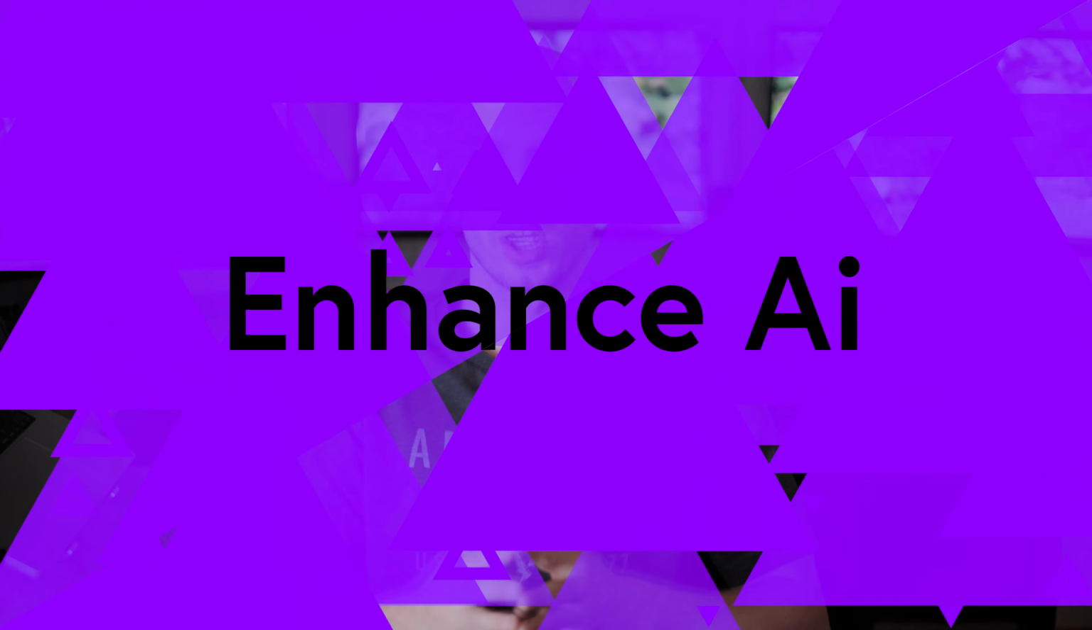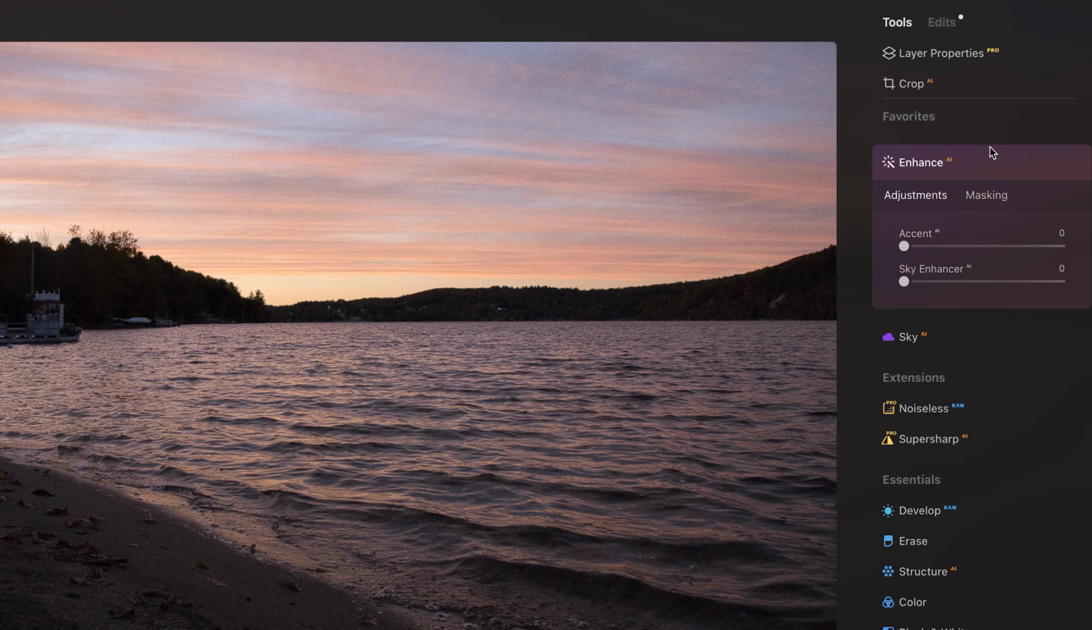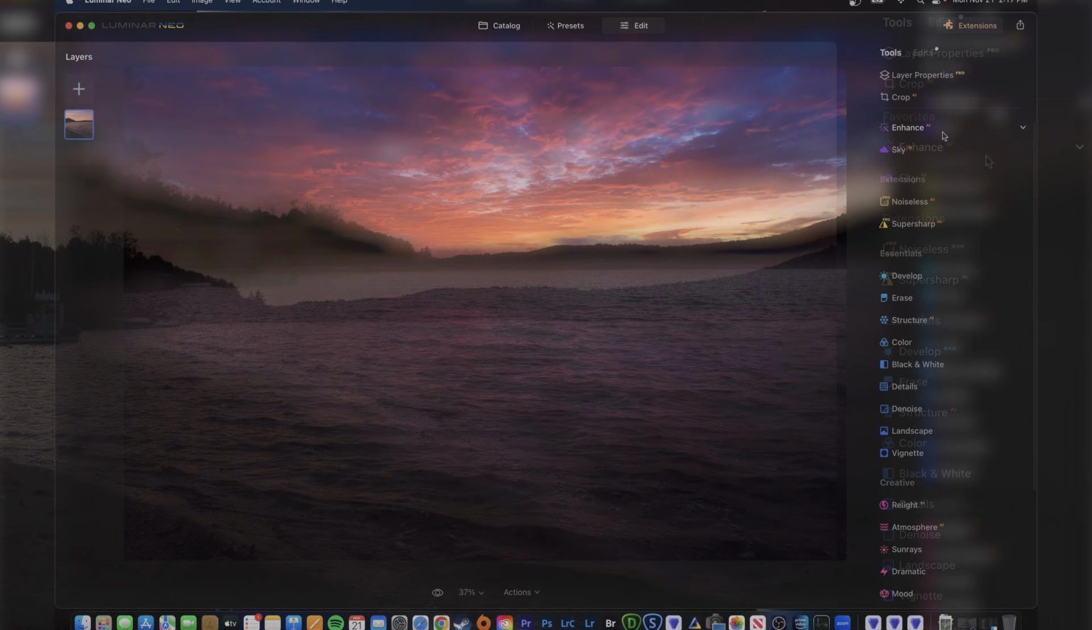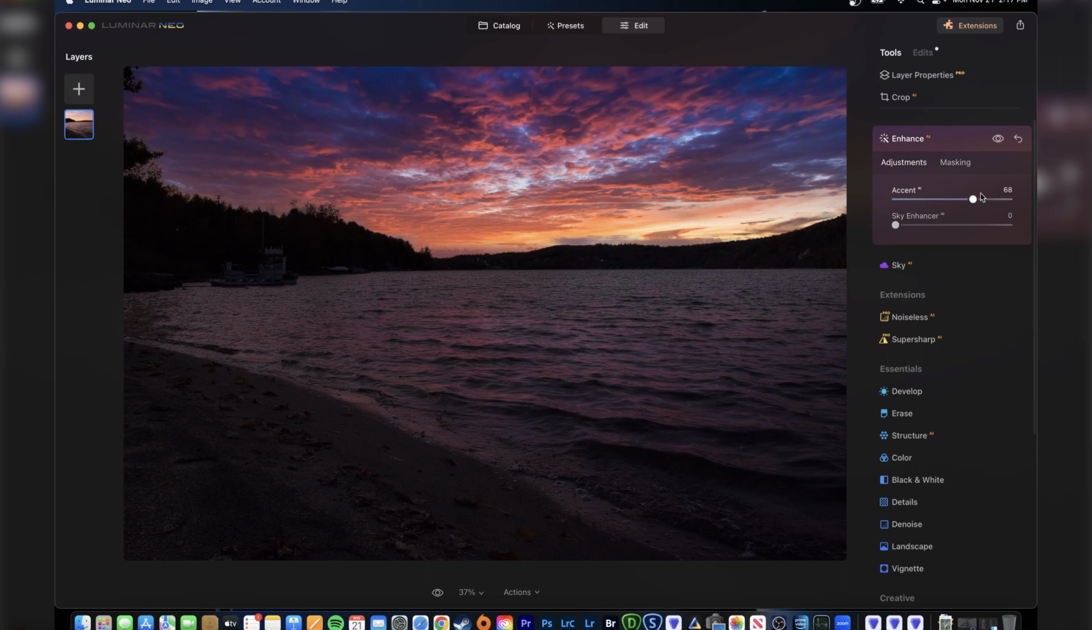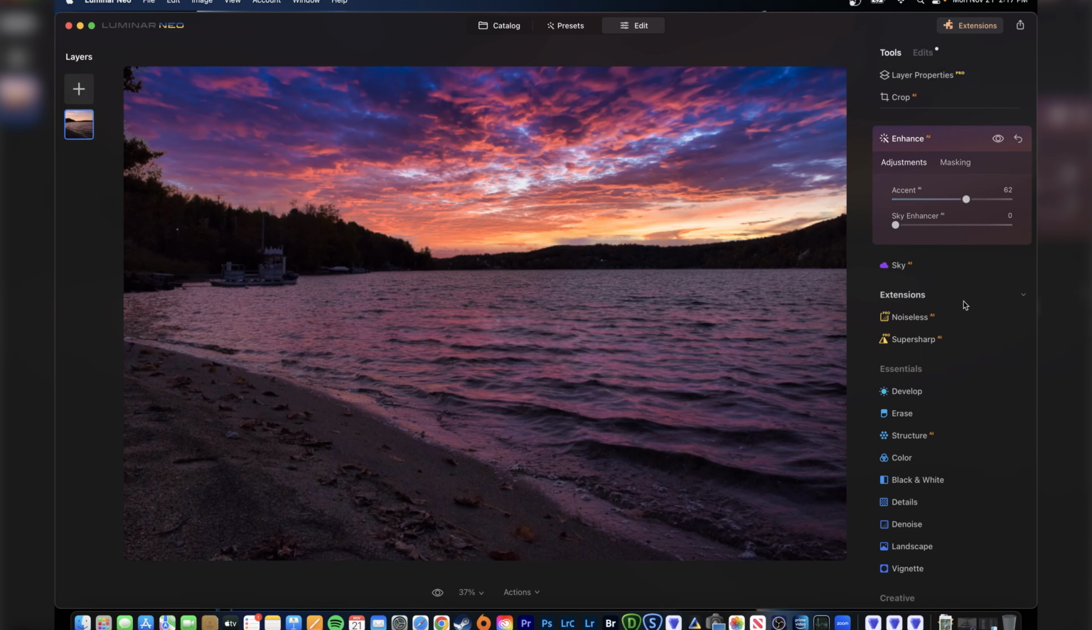If you want extremely quick, yet surprisingly effective edits, look no further than the Enhance menu. Here you'll find 2 sliders, an Accent slider and a Sky Enhancer slider. Accent is really a one slider fixes all approach to editing. This is why I say it's very quick, and it's insanely quick. You literally just slide the slider up and watch your image come alive.